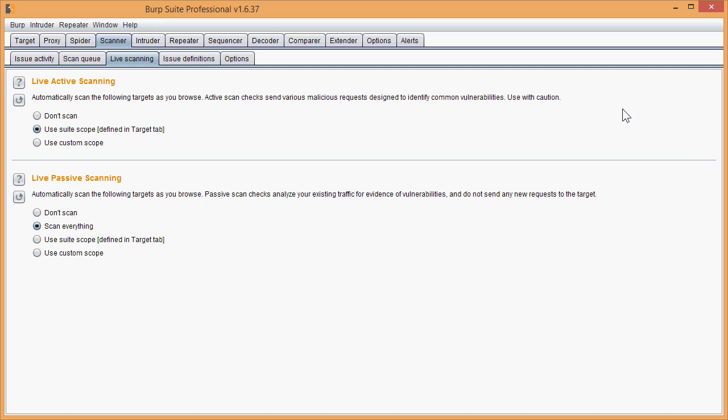Okay, now that we've told Burp what it's allowed to scan, let's look at some of the options to see how it's going to scan.